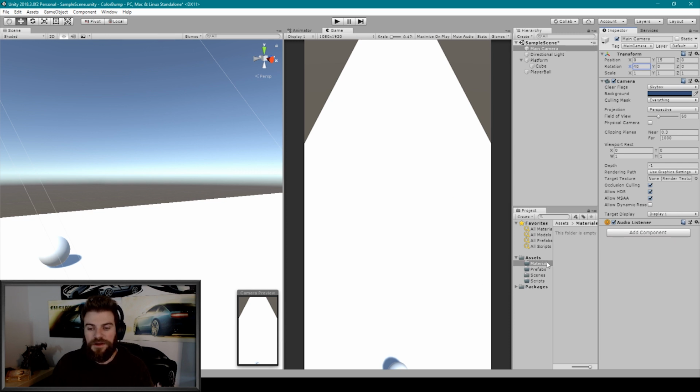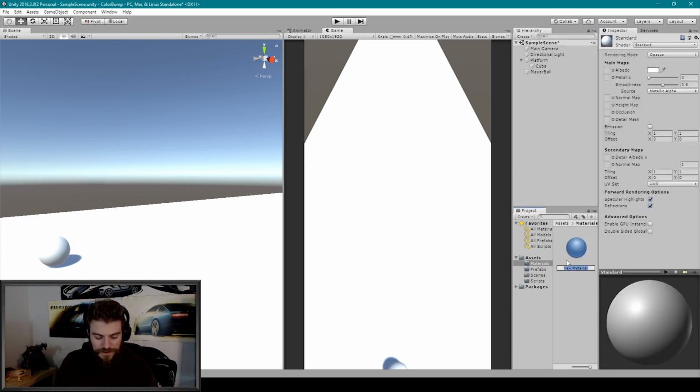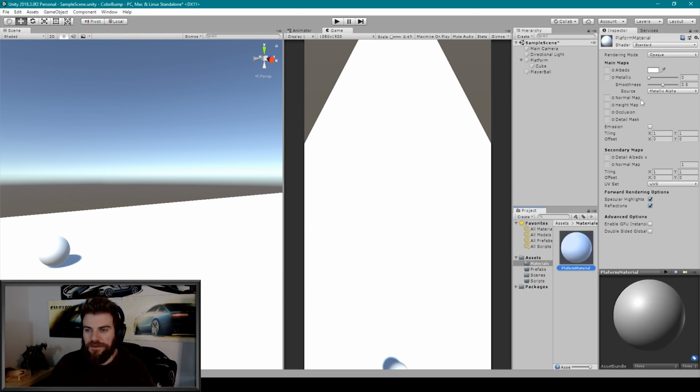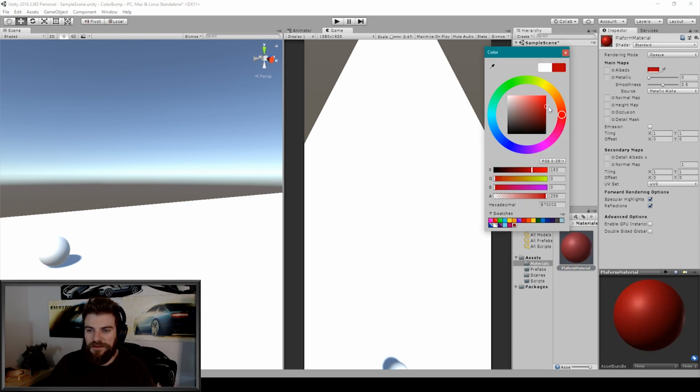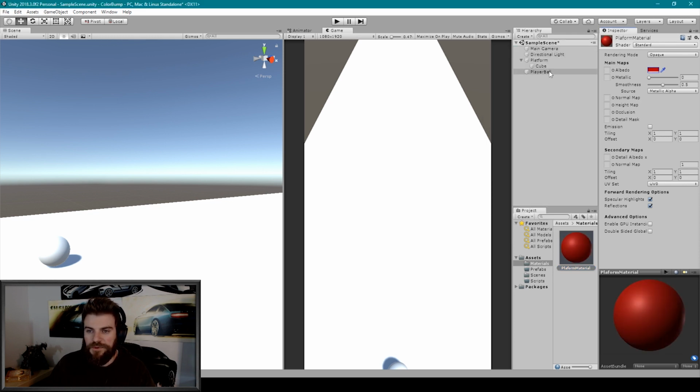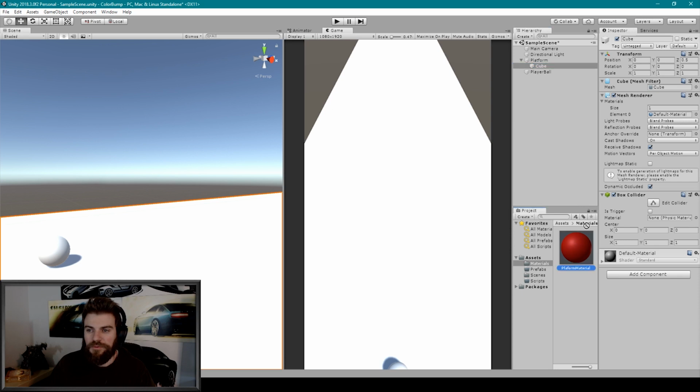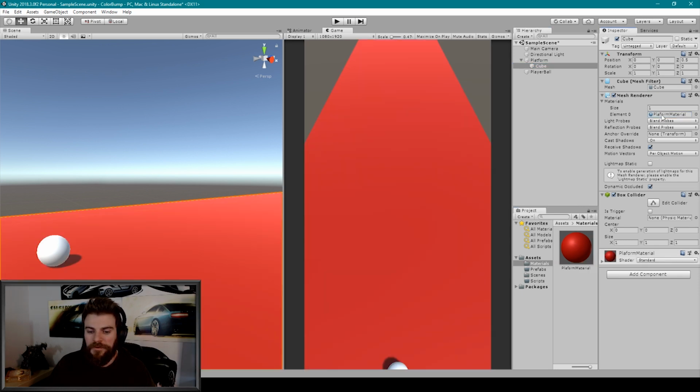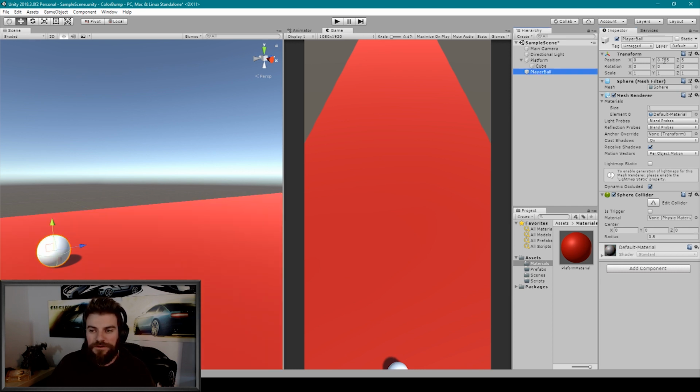That way the ball doesn't blend in to the ground. And so we're going to create a new material. I'm going to call it platform material. We can then give it a color. I'll just pick red. And then we want to apply it to our platform cube. Now you'll notice that the ball isn't quite in the camera view, and so let's move it forward just a little bit. We'll say 8.